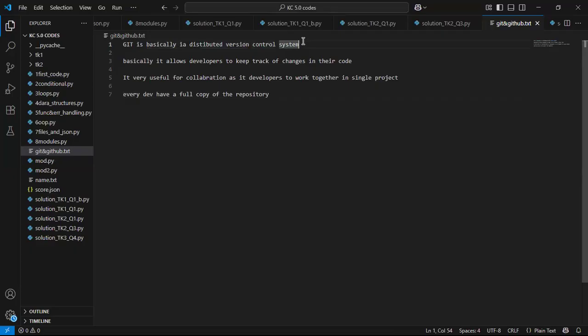But then how can we now use Git? How do you use Git? How do we use this for tracking our files, or for keeping track of our files?